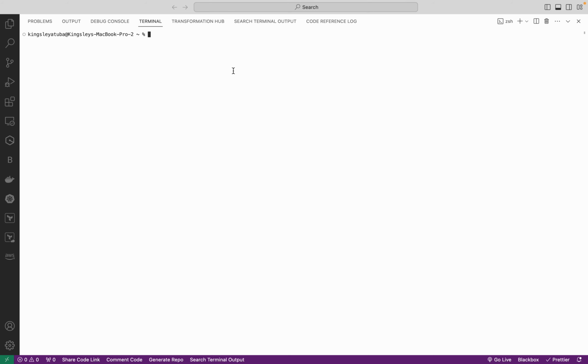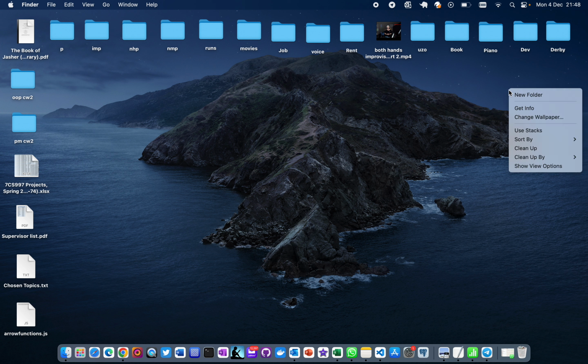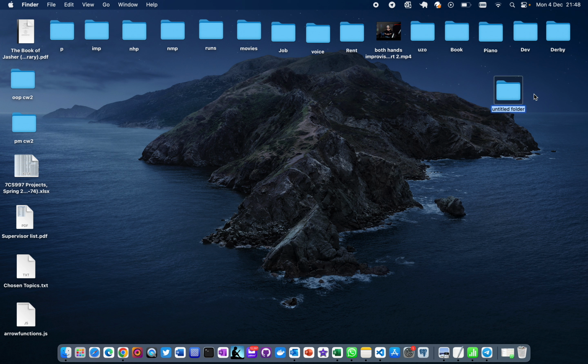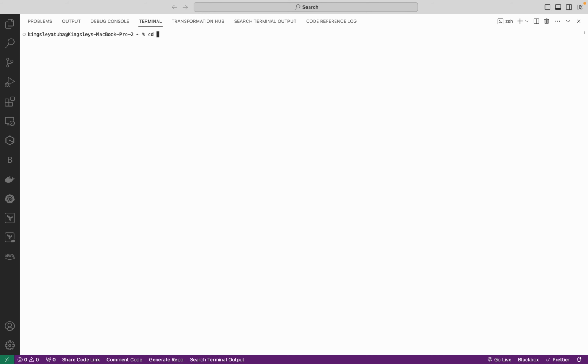So I will create a folder. To create a folder, first of all, let me show you my homepage. This is my homepage now. I want to create a new folder. I will call it Linux. All right, I want to create a new document. I will call it, okay, I can't even create a new document here. So let me come here and create it.